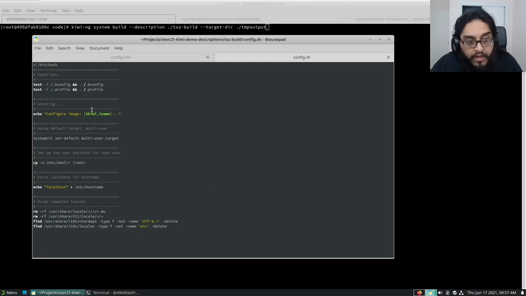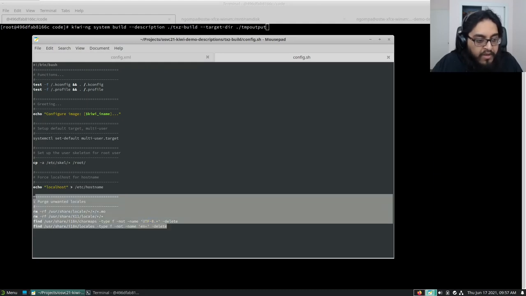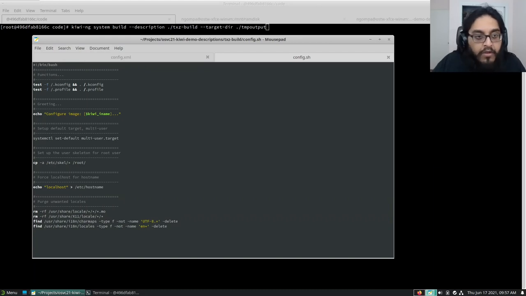And this is the shell hook that is used. You could actually replace this with calling Ansible or running some other tool, in another language or whatnot, because this can be anything. As long as it is called config.sh, it will execute it. And so you can have this do anything you'd like. This one's just super simple: setting it up to be multi-user with the root user populated, setting the host name as localhost here, and then cleaning out any extra unwanted locales that may not have been correctly marked as locale data by RPM.